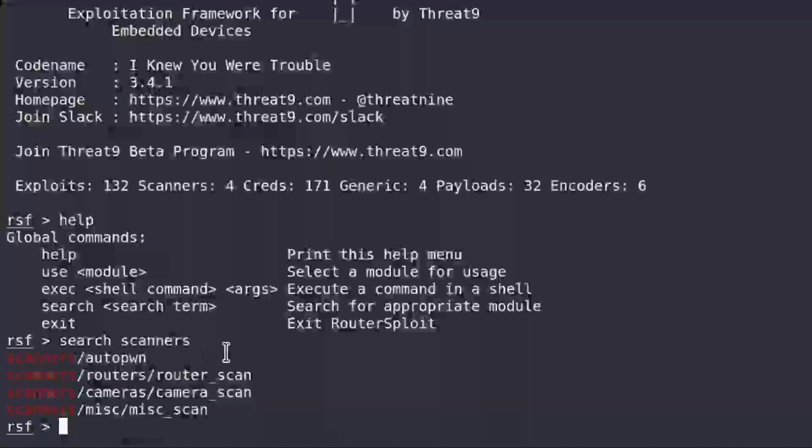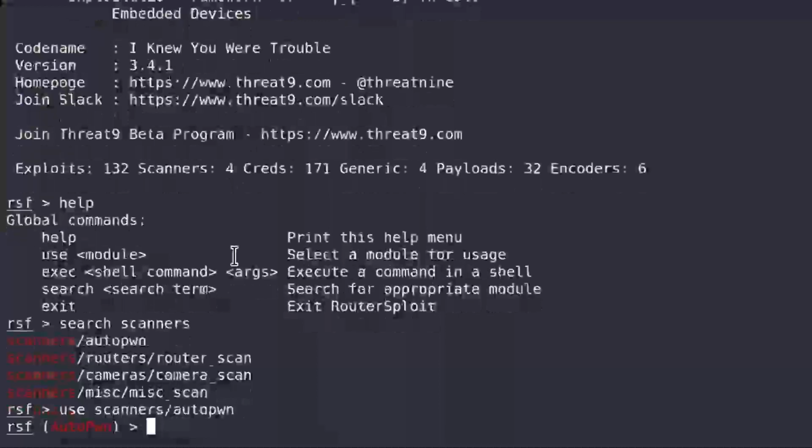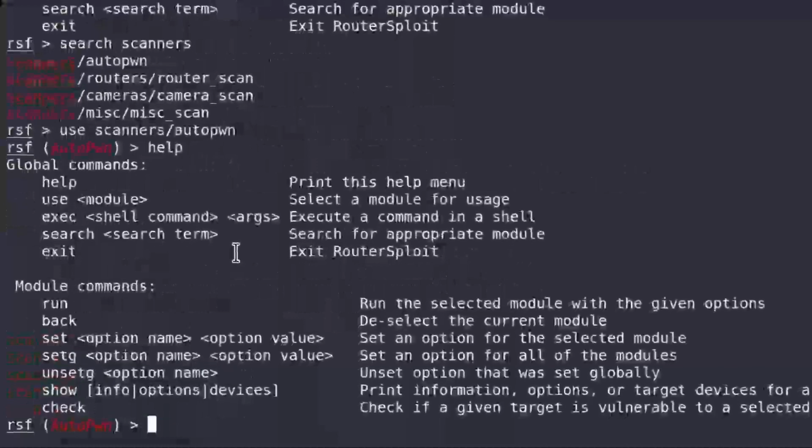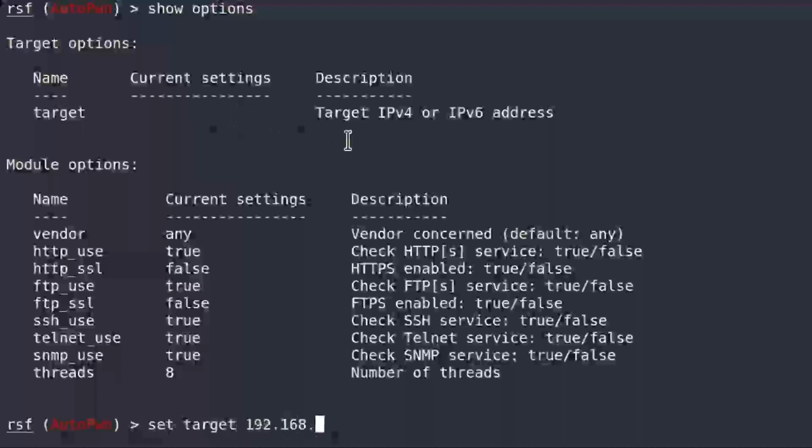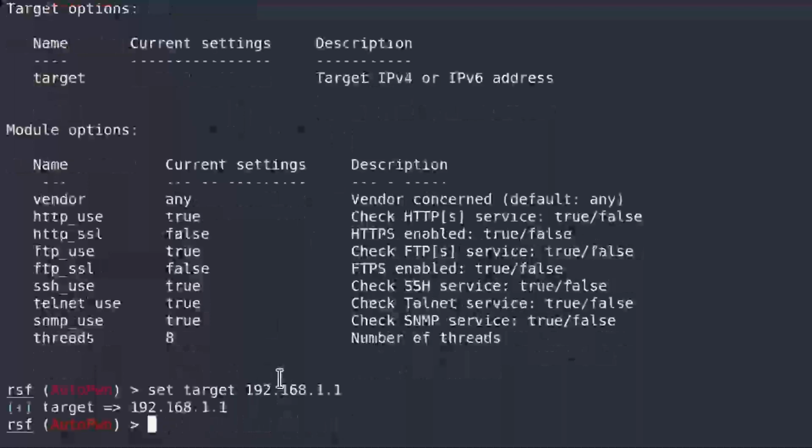Now if I type search scanners, it will give us all of the 4 scanners that it has. And in this video, we're going to use this AutoPWN scanner. This will test for all the exploits from the routersploit tool onto our target router to see whether it is vulnerable to any one of them. So let's type use scanners and then AutoPWN. Once you select it, you can type show options, the same way that we do inside of the MSF console, and the only thing that we must set is target IP address. To do that, we can type set target 192.168.1.1. This is the router in my case.